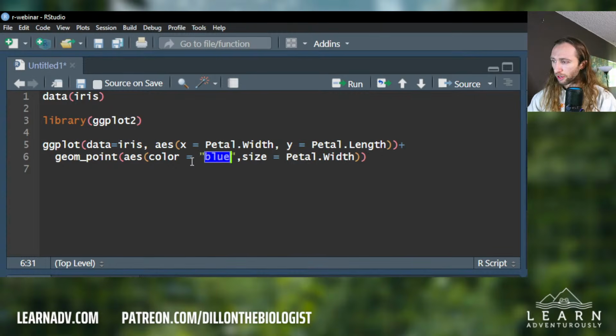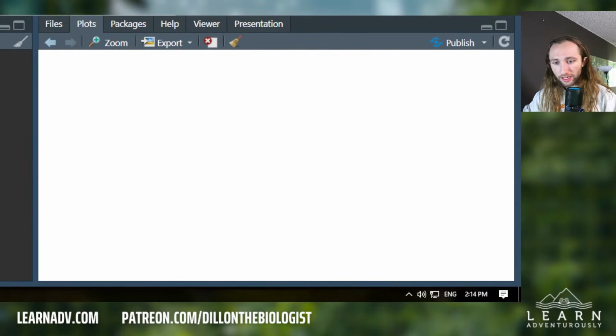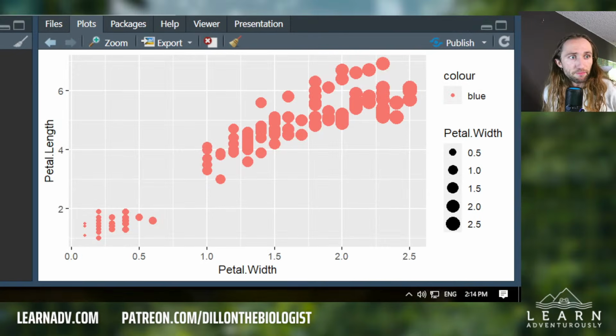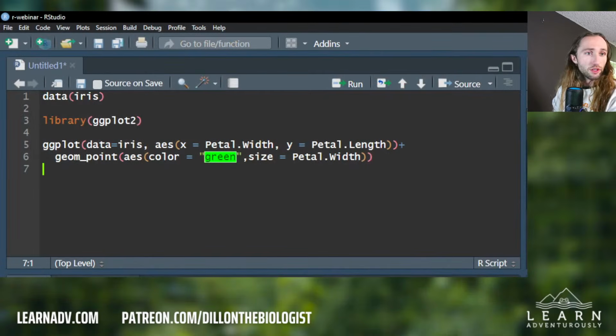So we go in here, we type out blue, and we expect our points to all be that wonderful blue color right there. We run this, and our data is red. What happens here? I used blue specifically, but it actually doesn't matter what color I specify. If I change it to green, you can see that in the legend, the color says green, but it's not green. It's red.